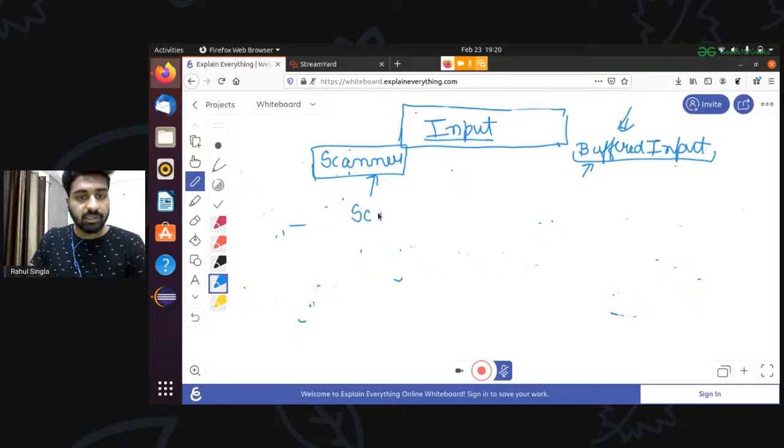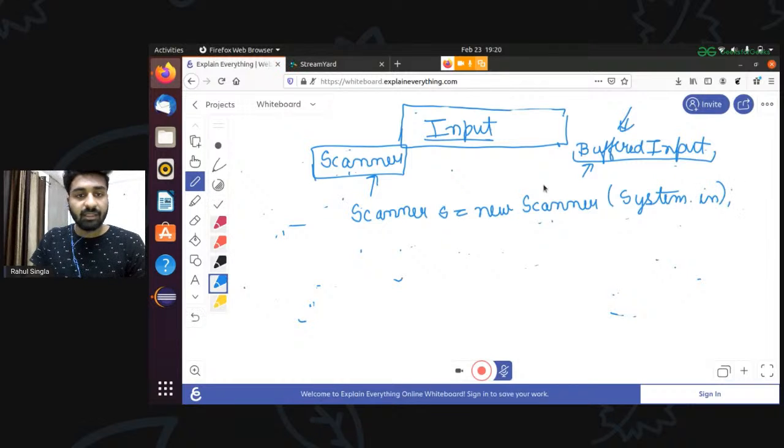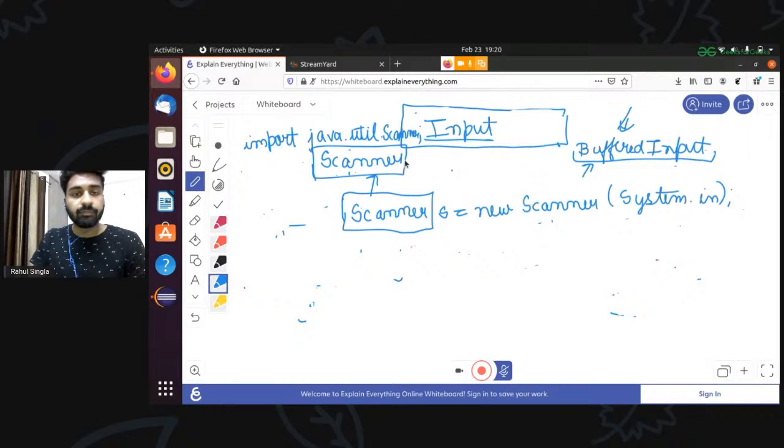Okay. So how to take input from scanner? First of all, we have to write the statement Scanner s = new Scanner(System.in). So what does this mean? Scanner is a class in Java. To use scanner, we have to import it as well. At the top of our program, we have to write import java.util.Scanner. You can write Scanner or you can write star as well, right?